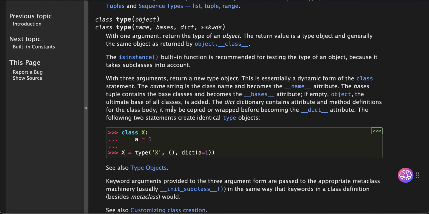If empty, object, the ultimate base of all classes, is added. The dict dictionary contains attribute and method definitions for the class body. It may be copied or wrapped before becoming the __dict__ attribute. The following two statements create identical type objects. Class X: a = 1.